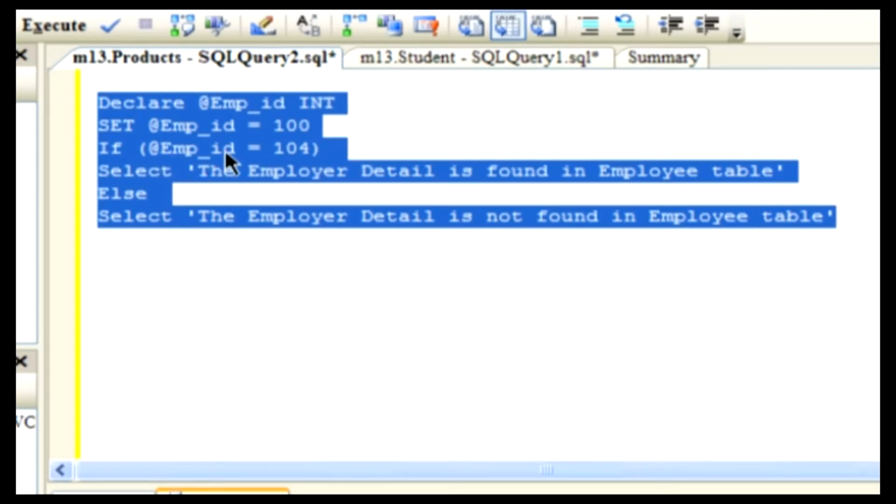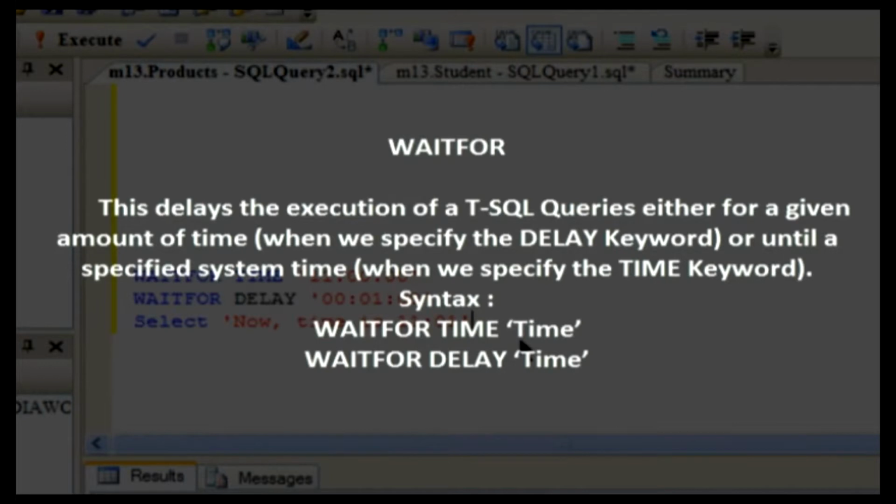As we discussed earlier, if the statement is true, it will return the output as the employee detail is found in employee table. If the statement is false, it will return the output as the employee detail is not found in employee table. Next, we will move on to wait for.